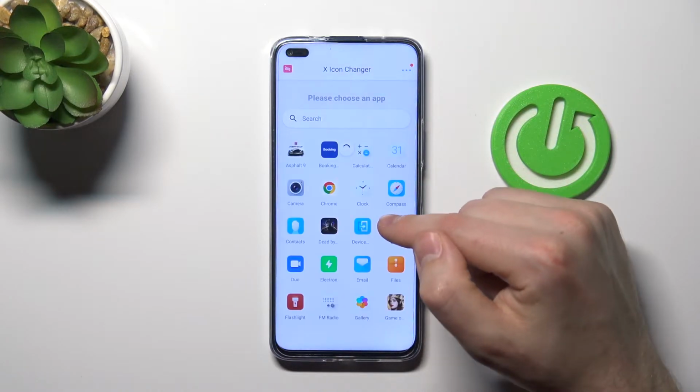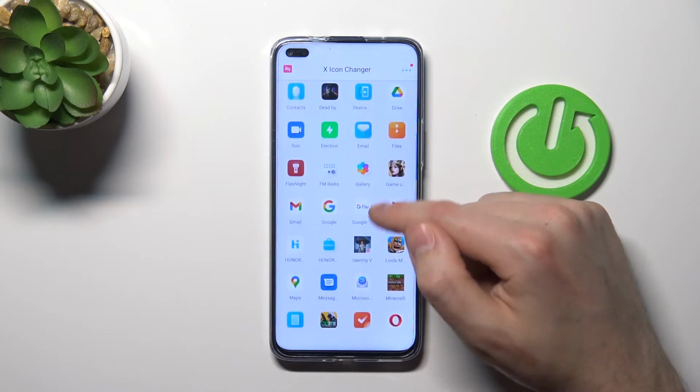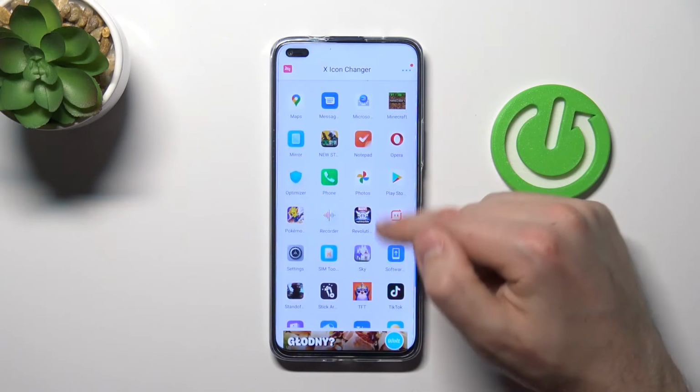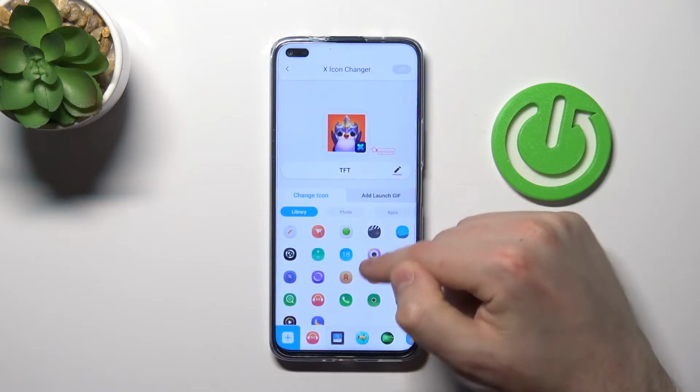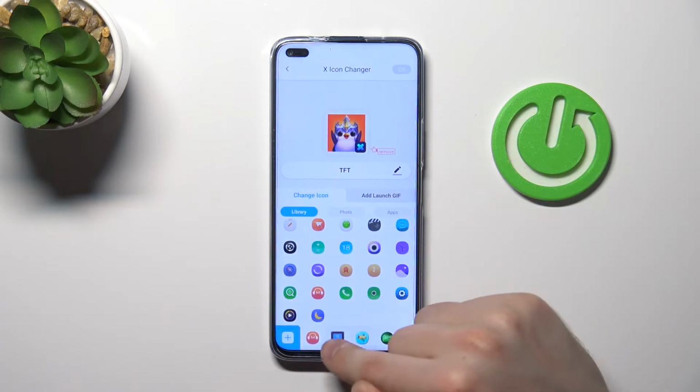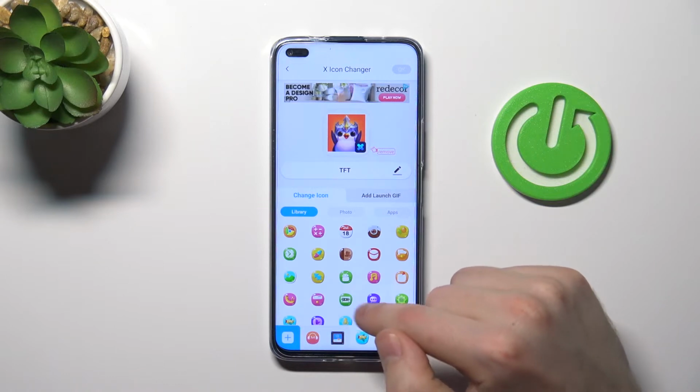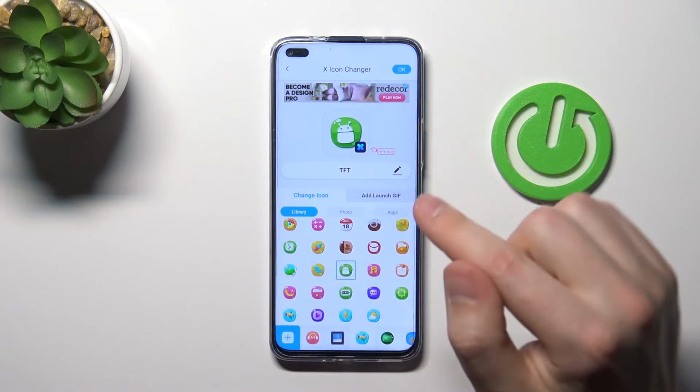Now need to choose your application from the list. Maybe TFT game will be nice, so choose your application and then from the library choose your new icon. Maybe like this, like Android.